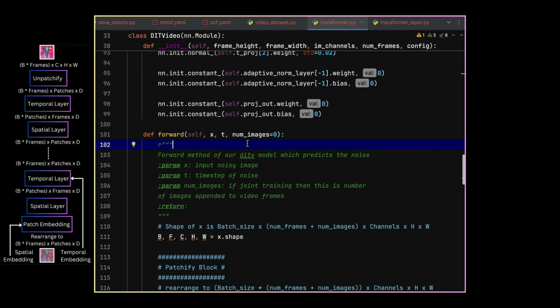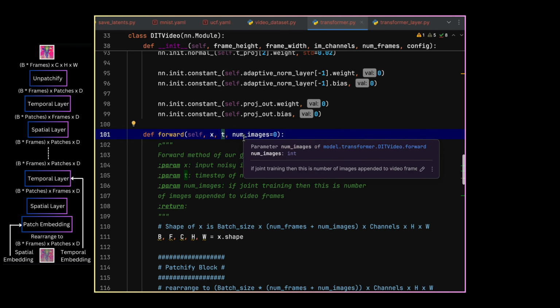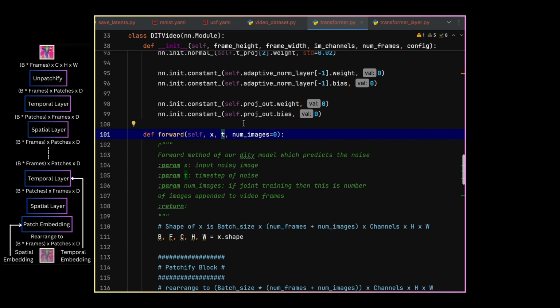Our input will be the noisy latent frames, of shape batch size, cross frames, cross latent channels, cross latent height, cross latent width. And we have time steps, which will be a 1D tensor with batch size values. We now have this additional argument called number of images, which is basically how many additional images have we appended in each batch video item. This will be non-zero only for joint training, and we'll see later where it's exactly used.